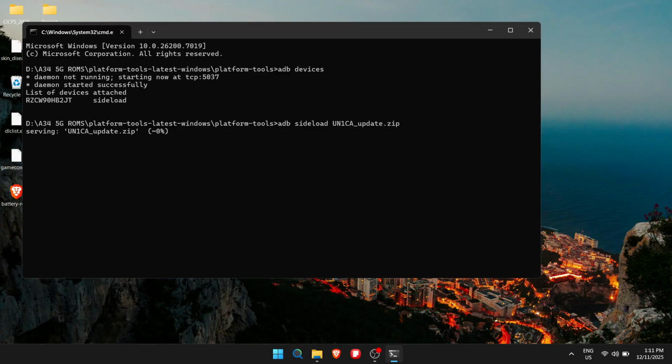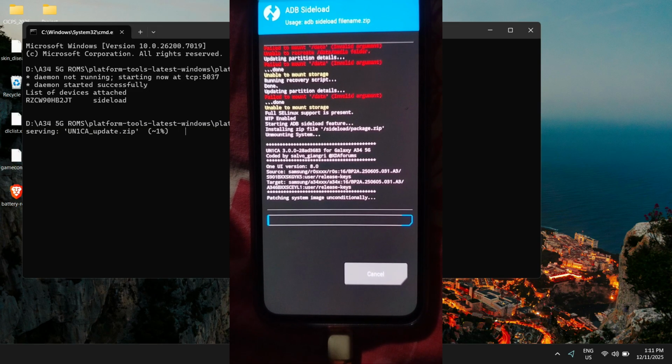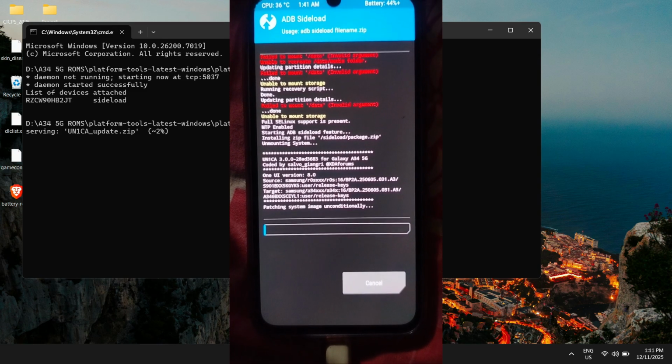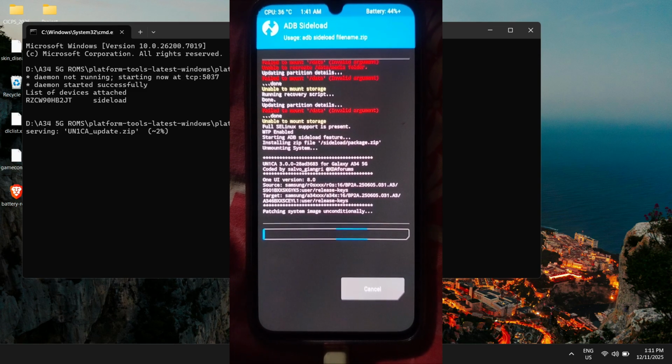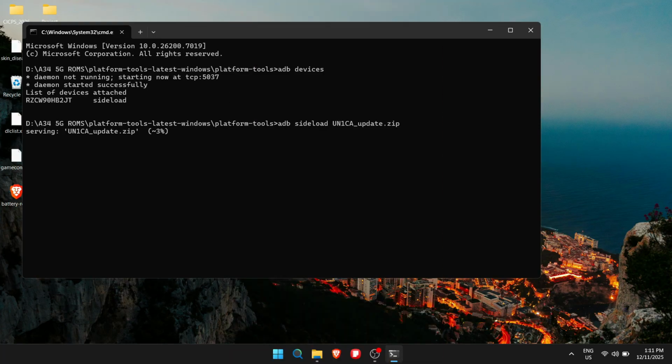Your device will start updating, and on the screen you will see the changes, and you will see the progress bar. Actually, the progress bar won't move, but you will see different things like patching system image, vendor and everything, and this process will take a while. It can take around 10-15 minutes.